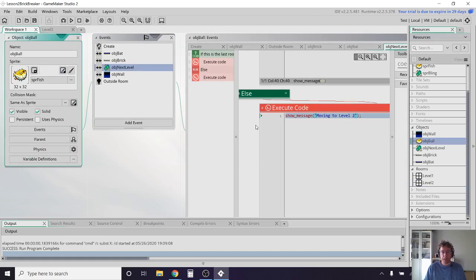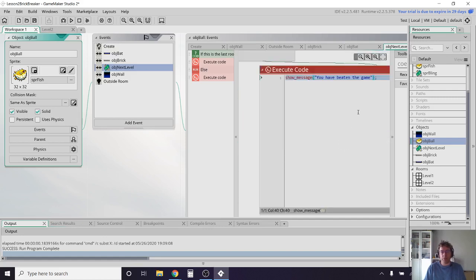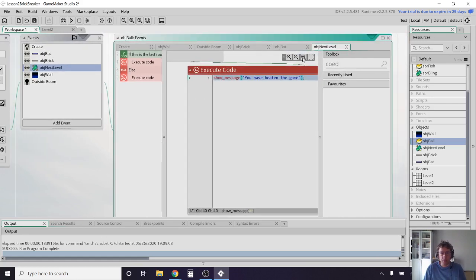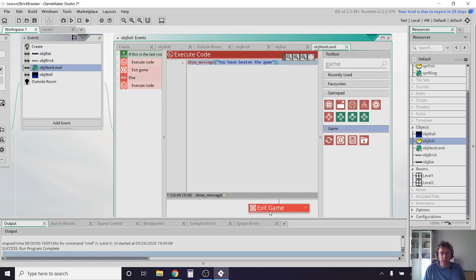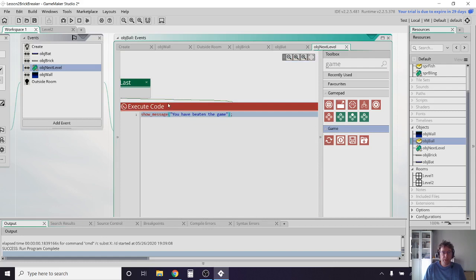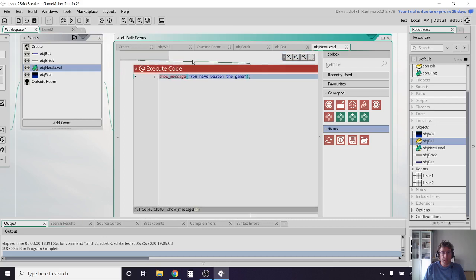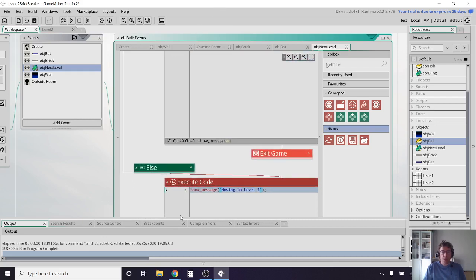That was silly of me, because in either case, I either need to end the game if you've beaten the game, or I have to actually go to the next room. So let's do the end game one first. There's the end game. So I have to pull that underneath my if statement. Hopefully this will show up in the right spot. Oh man, this is going to be hard for you guys to see. So there's my room: if room is last, show you've beaten the game and then exit the game. Else, moving to next level.